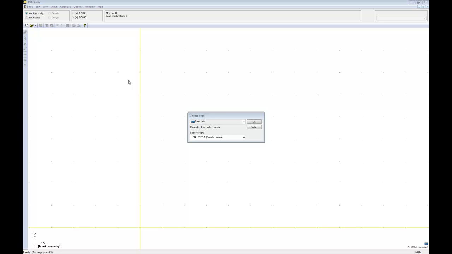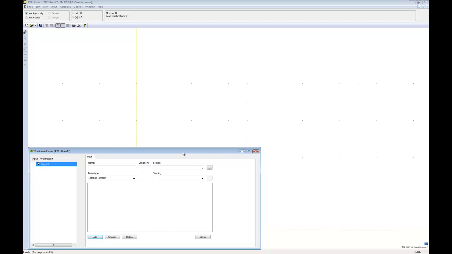It doesn't really matter because this function is valid for all the national annexes, and it is only available in version 6.5 and after. So if you have earlier versions like 6.3 and 6.4, it will not be available in those versions.